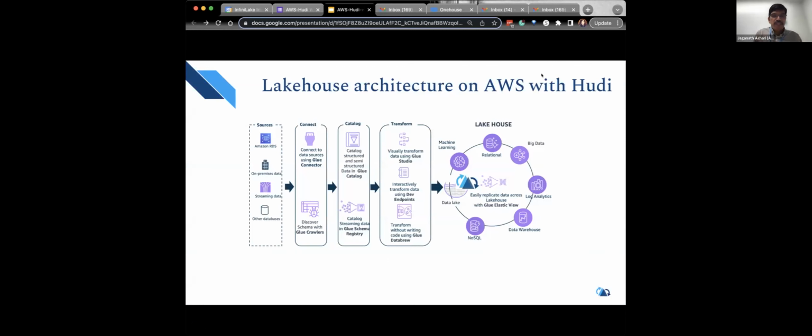One important thing is on the right side, where you can see the lakehouse architecture. On the data lake, we've shown this component Hudi, which we are going to take a deeper dive into today. Hudi stands for Hadoop Upserts, Deletes, and Incrementals, and it is an open source data management framework designed to facilitate quick updates and inserts on large data stored on S3.